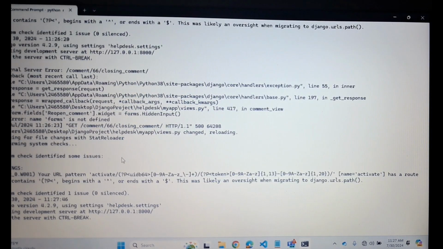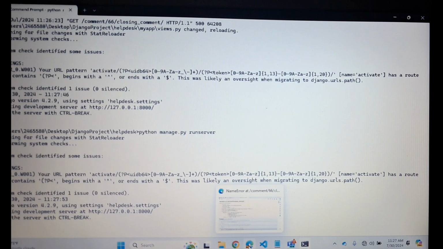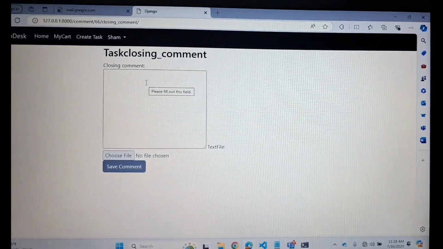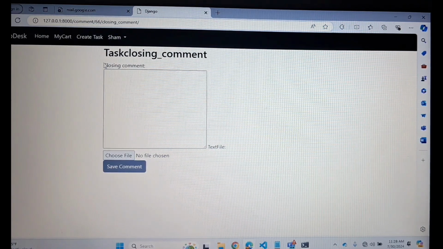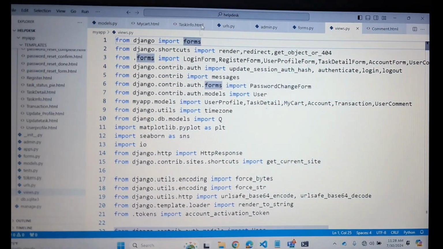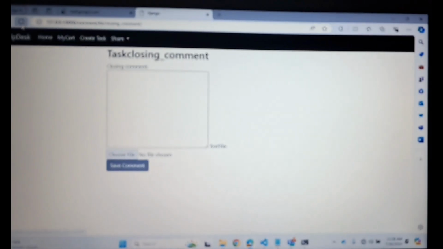Then come here. Let me refresh. Then let me run the server. Then come here, let me refresh. Yeah, finally the field is coming here. Okay, and here it's showing task closing comment. So this is coming, let me show you from where it's coming. In the comment.html file we have written here. Okay, Control S. Then let me refresh.